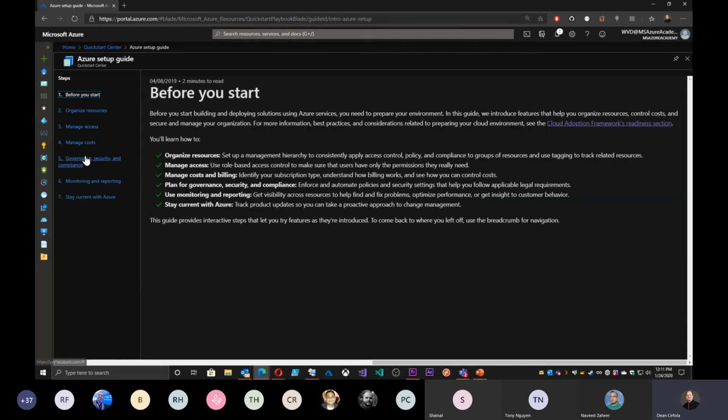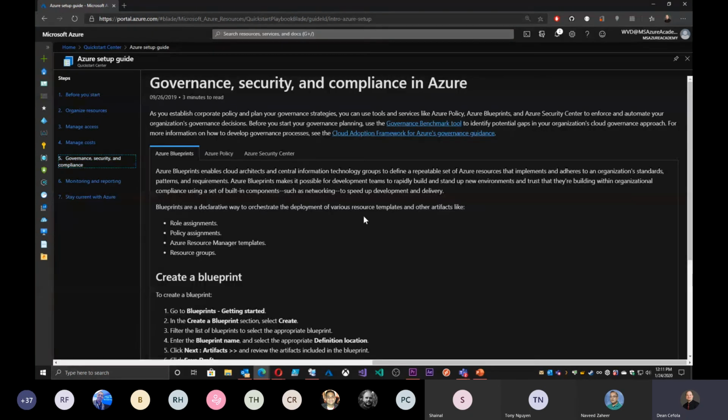Going back to here, and then we come to step number 5. And again, stop me if there's any questions. But step number 5 is where we actually get into the real meat of governance, and this is how we're going to implement everything. So that cloud adoption framework, we've done our strategy, we've done our planning, now we're ready to start implementing. And this is where we get into things like Azure Blueprints, which I'll go into in a second, and then Azure policies, monitoring, security, etc.